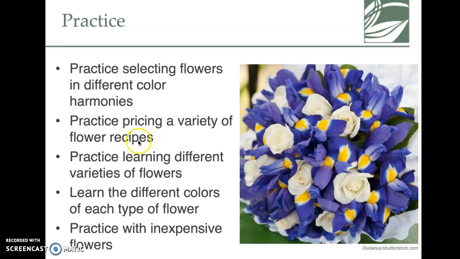And that sounds weird. You're not making a cake. You're going through like, okay, I have 10 roses. I have 10 irises. I have 5 leather leaf. And that's just going through the pricing. Practice different varieties, learning different varieties of flowers. You guys can do that through your Quizlets.